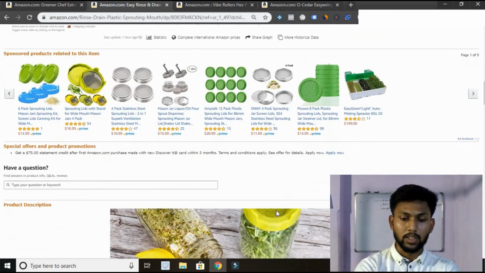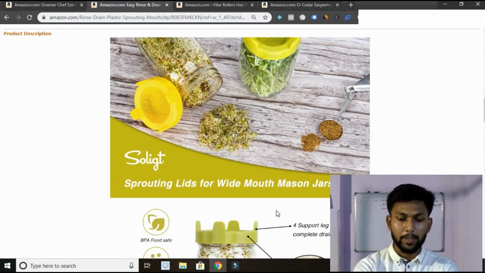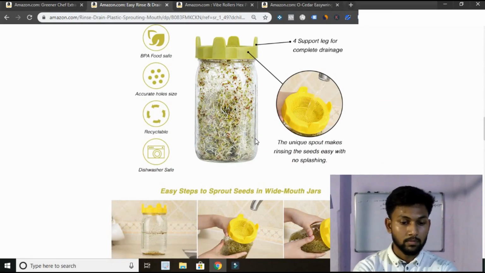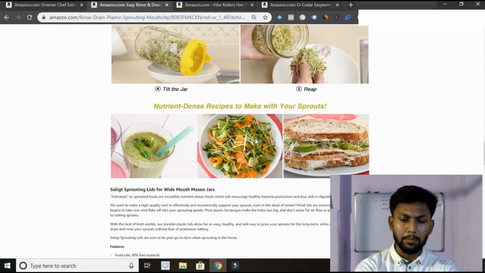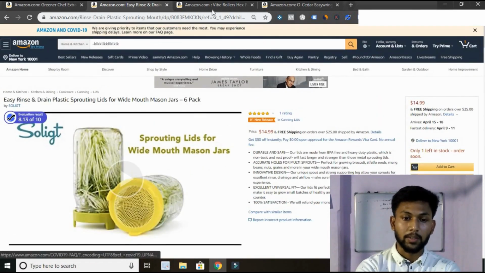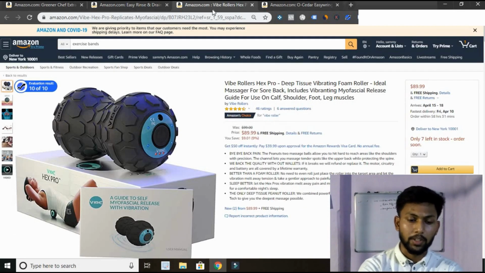Let's look if they have done the A+ content or not. Yes, they have done the A+ content. As you can see, maximum brands are using this place to provide more images of their product. Let's look at another product.